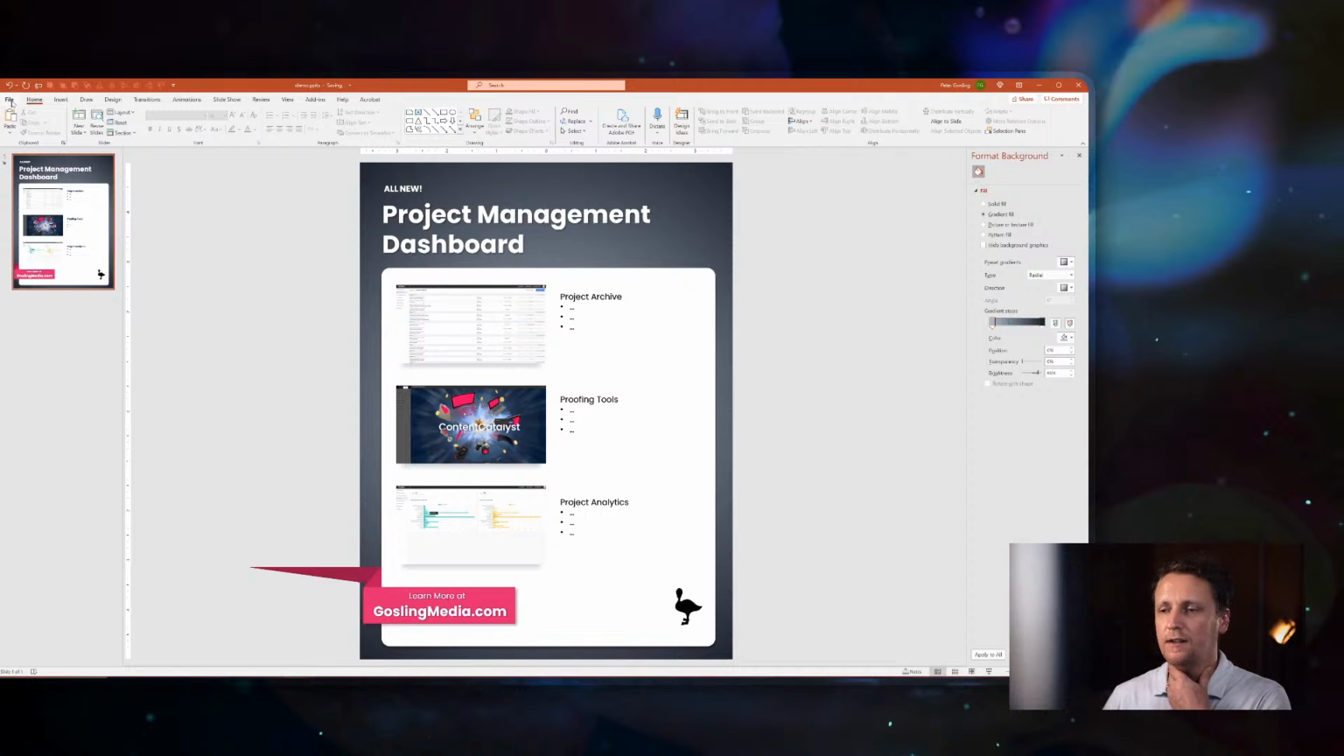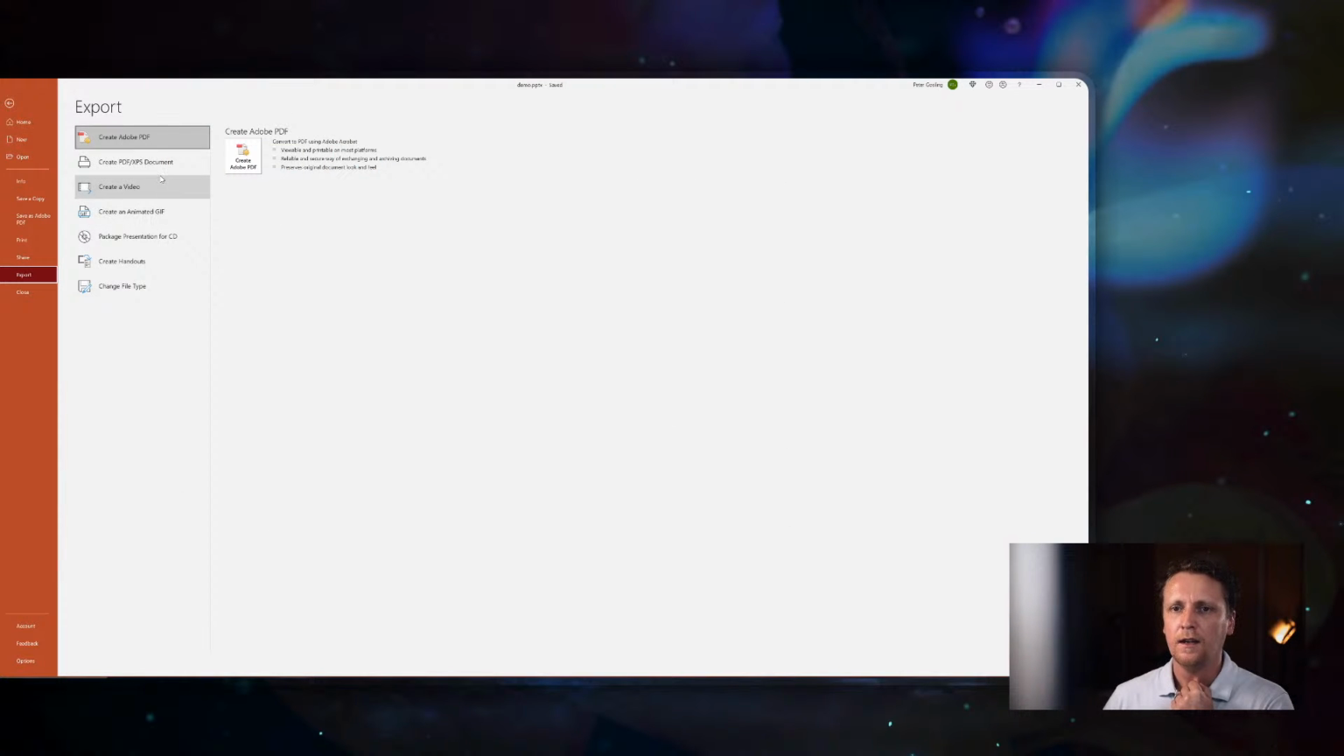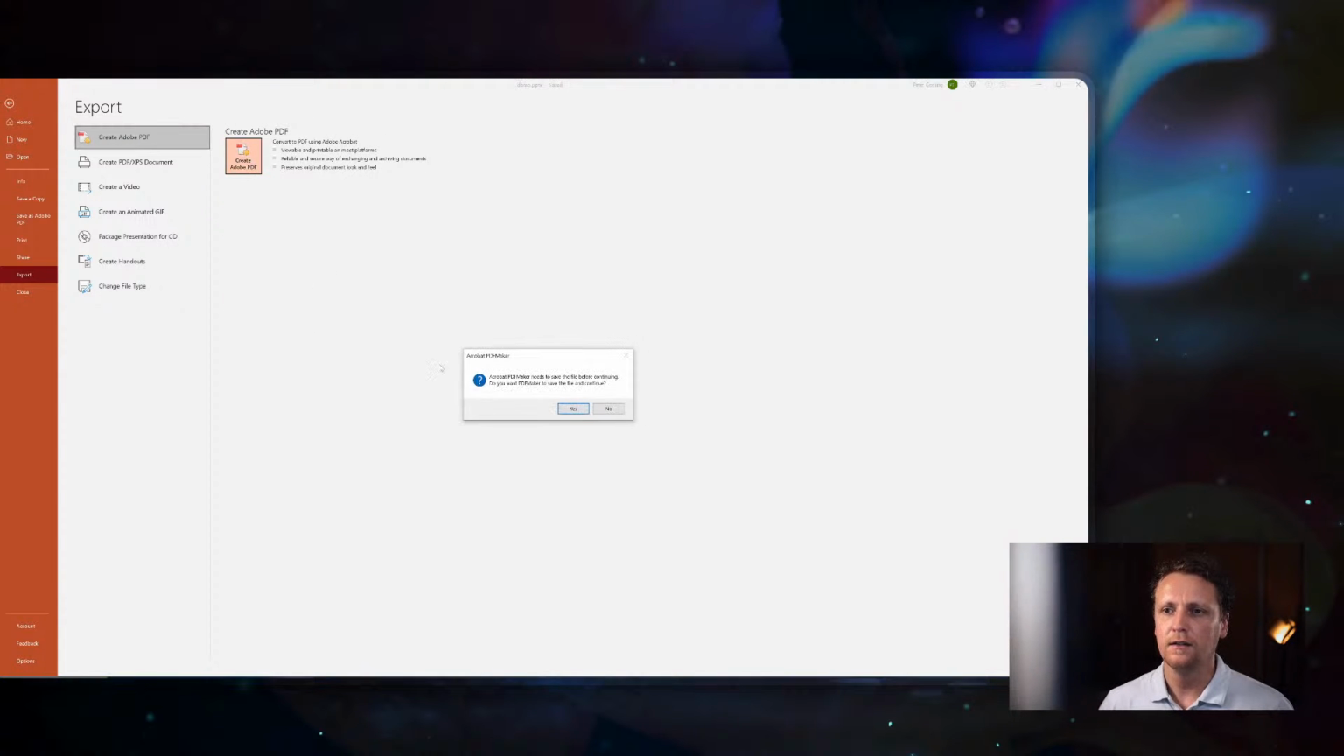So save that. And then to save it as a PDF is same as before. I've got a save as Adobe PDF option here. That doesn't always display. I think you have to have Acrobat installed for that to show up. But you can always export it as a PDF. You can go to change file type. There's lots of different formats that you can export it to, but usually PowerPoint to PDF is what you want. So let's just go ahead and do that.